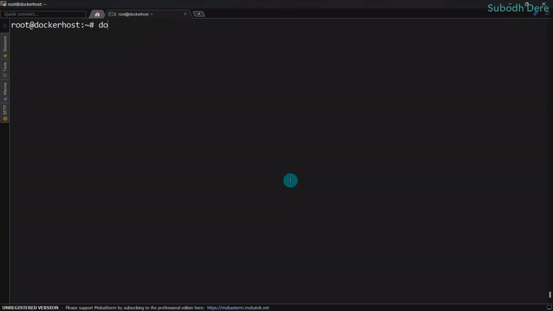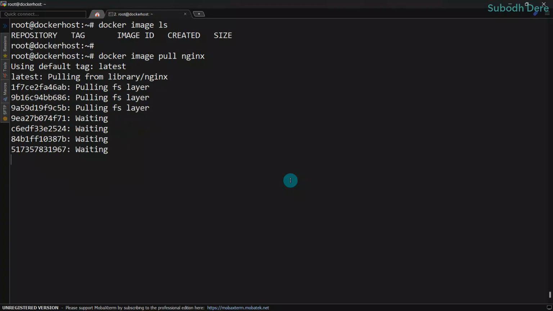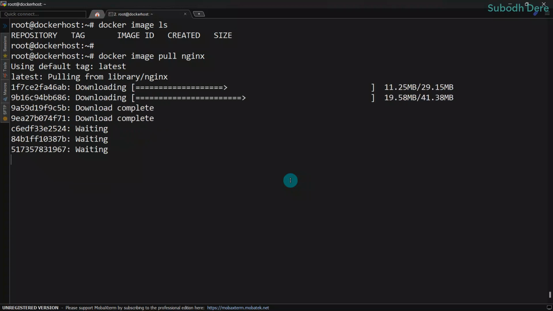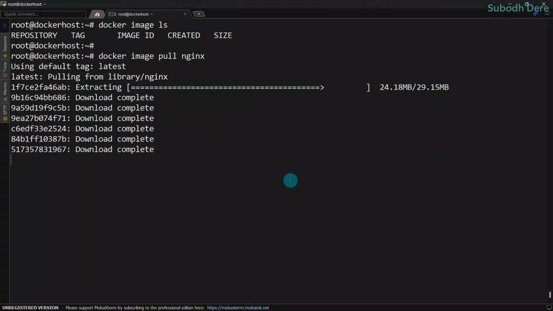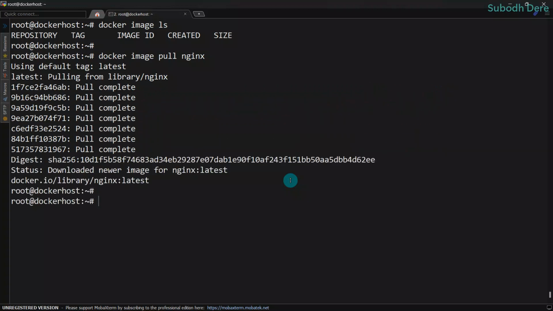Do we have any Docker image? No, let's pull it. I'm going to pull this Nginx image with the latest tag. It will take almost 20 to 30 seconds to download at our end. And what we are going to do is create a custom image from this Nginx, and we'll see how we can transfer or share it with our colleague.